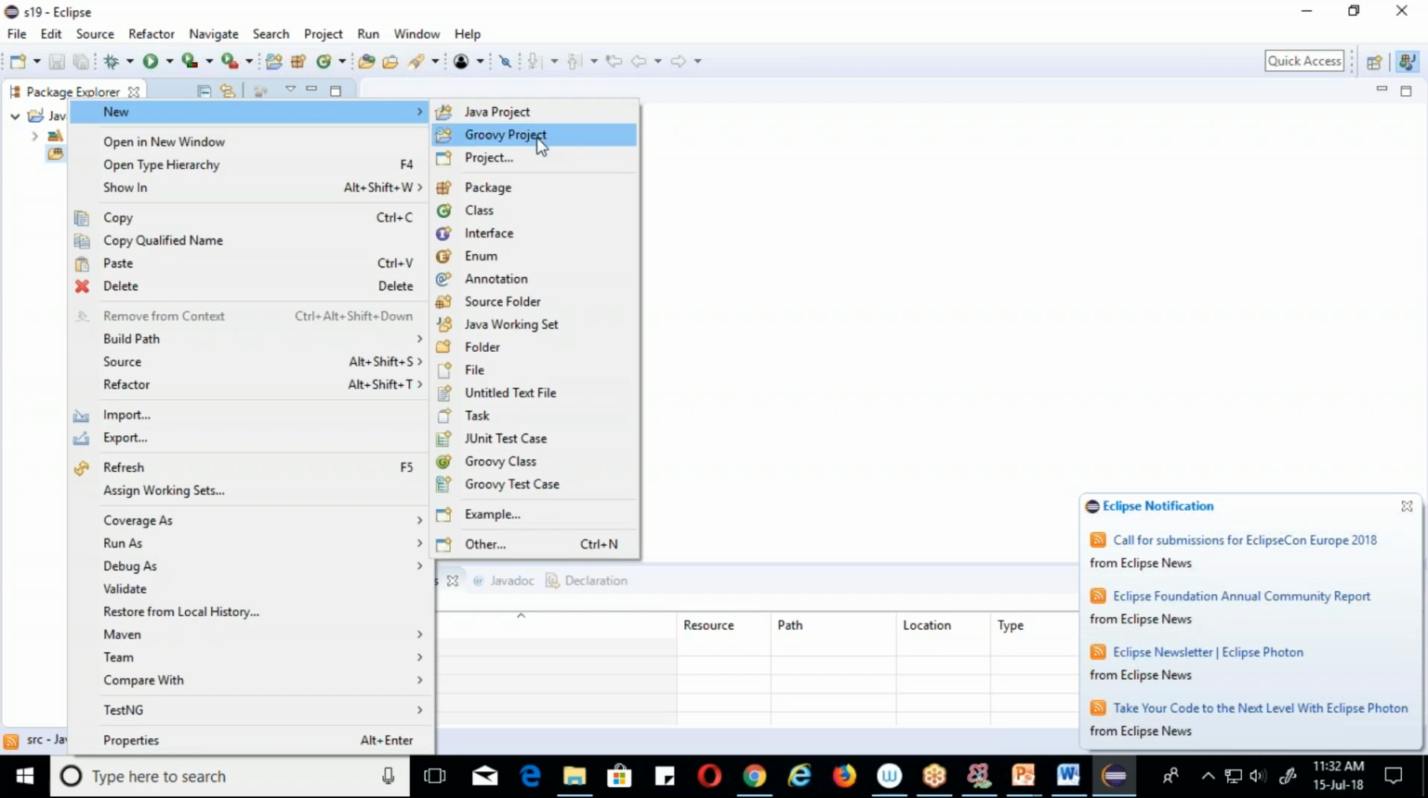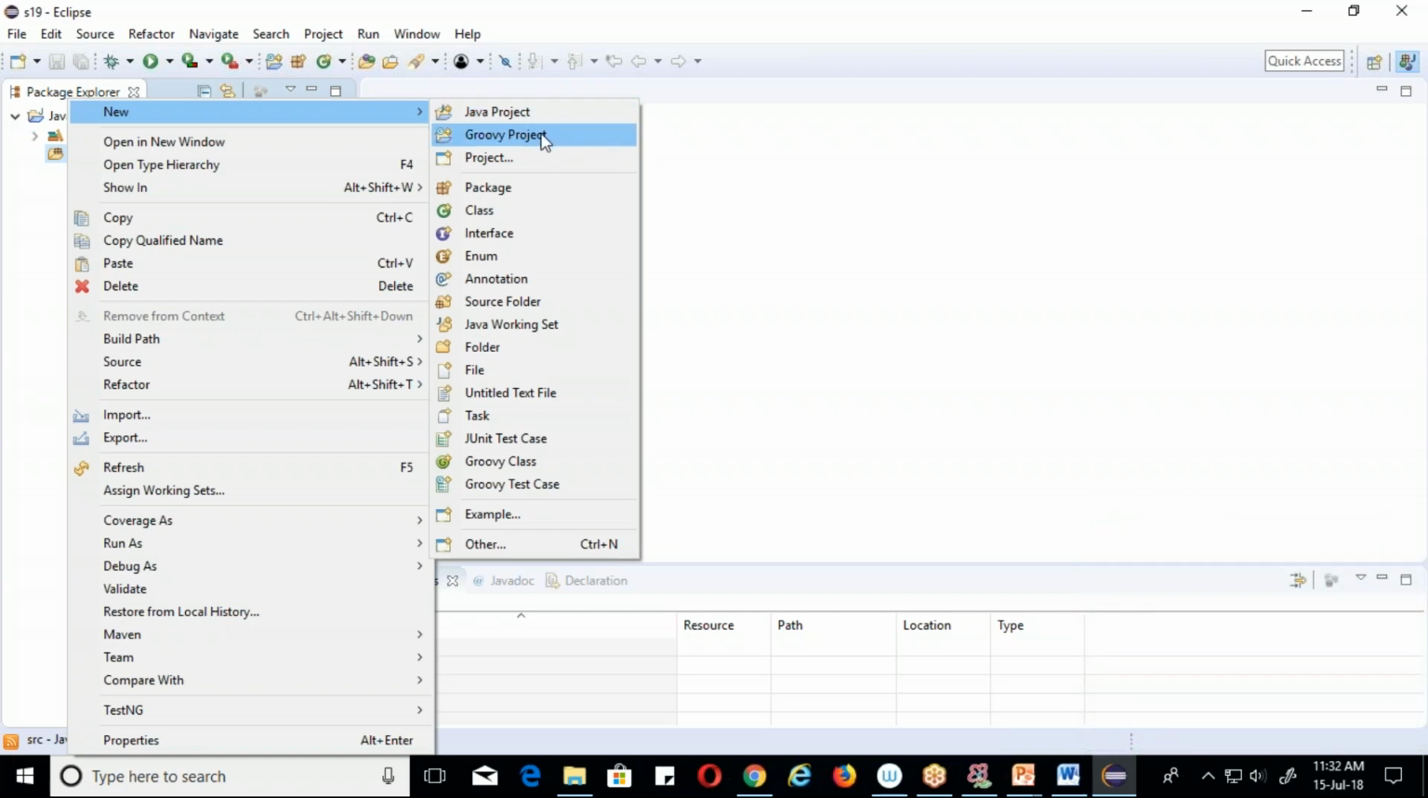Groovy project, no. Now this option Groovy project may not be shown to you because I've installed Groovy in my system as well. Eclipse is automatically detecting that since Groovy is installed, it can offer me to create a Groovy project as well. But if in your system Groovy is not installed, it won't offer you to create a Groovy project. So it will just vary from system to system.